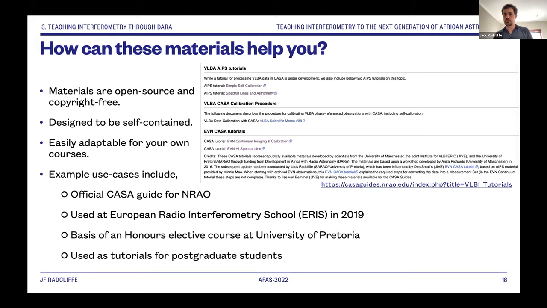The other thing that they're useful for is if you have access, there are slides there that you could adapt to your own course. And this DARA website and these materials have now been used as an official CASA guide. CASA is the data reduction package which the National Radio Astronomy Observatory in the US makes, and that is now an official CASA guide. These materials have also been adopted for interferometry schools, for example the European Radio Interferometry School in 2019. I've used this as an honors elective course to teach interferometry, so honors students then go and do their masters and they've already got this basis of understanding. But you can also use this for postgrad students.